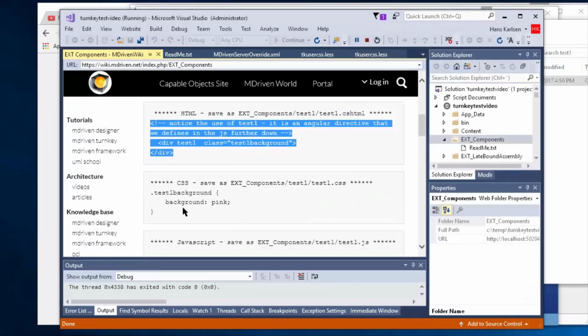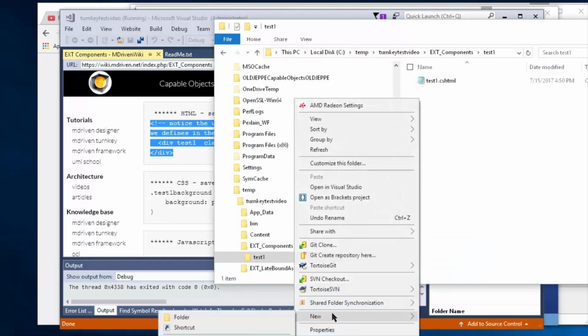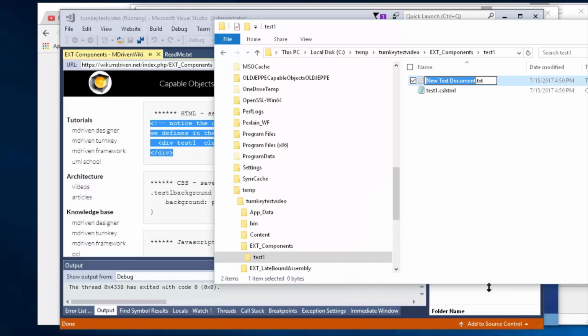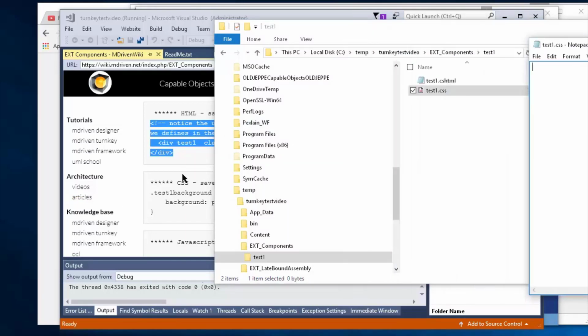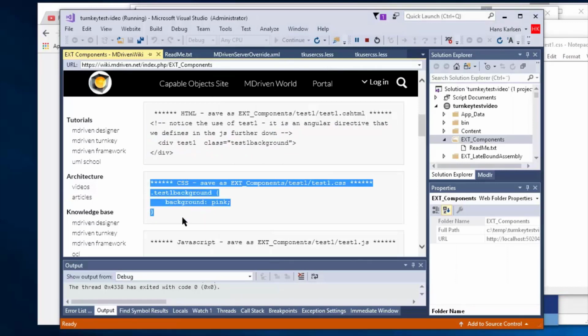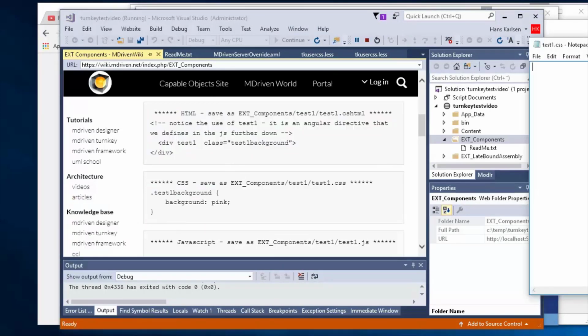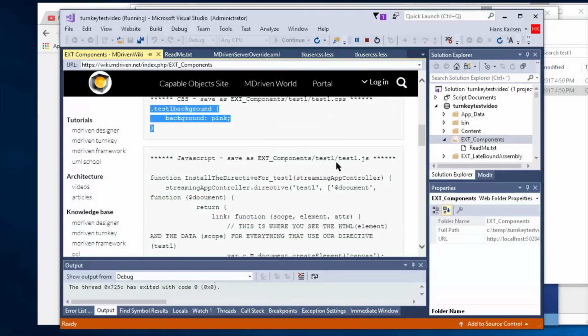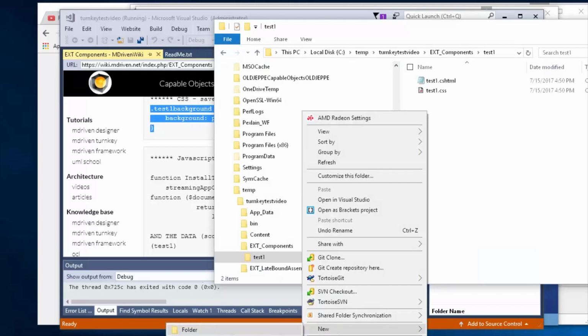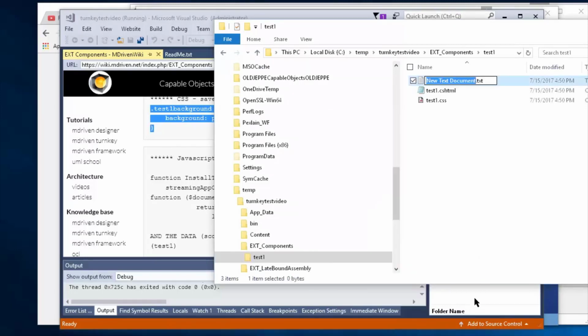Save. I'm going to add a CSS as well. New, text document, test1.css. Okay, I'm going to edit it with Notepad, just for now. I'm going to copy that, like that. And the JavaScript. New, text document, test1.js.